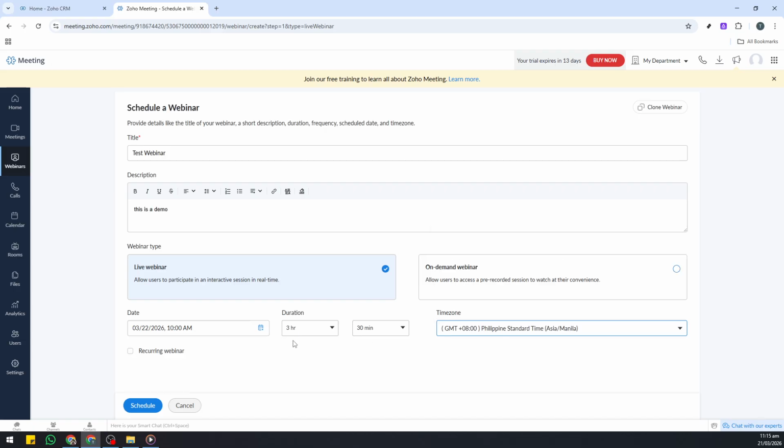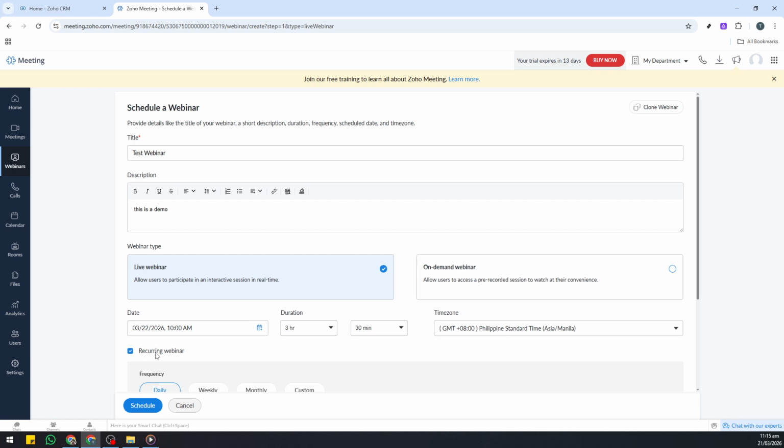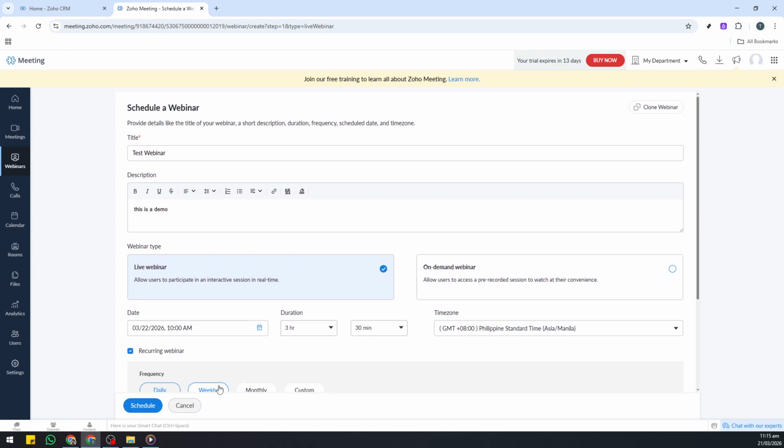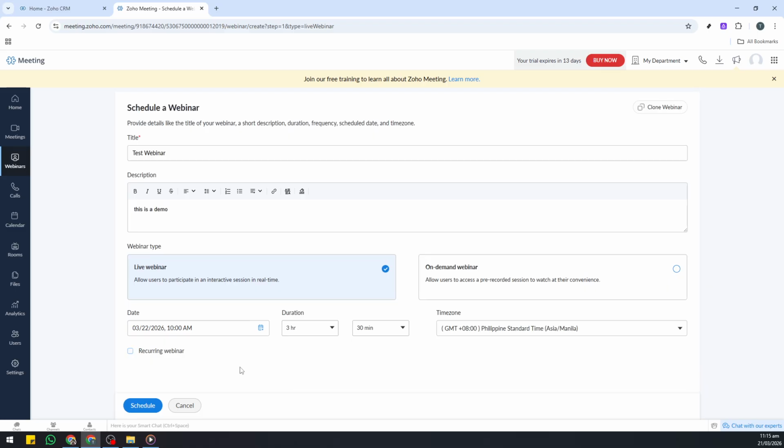If you plan to host this session regularly, click the checkbox to mark it as a recurring webinar. This is helpful for weekly trainings, monthly briefings, or ongoing office hours. When you enable recurrence, be mindful of the pattern and any end date so attendees always have accurate information and you don't accidentally schedule too many or too few occurrences.